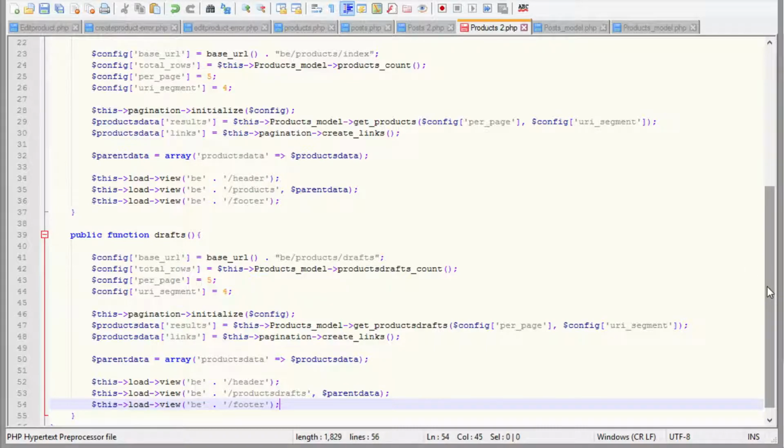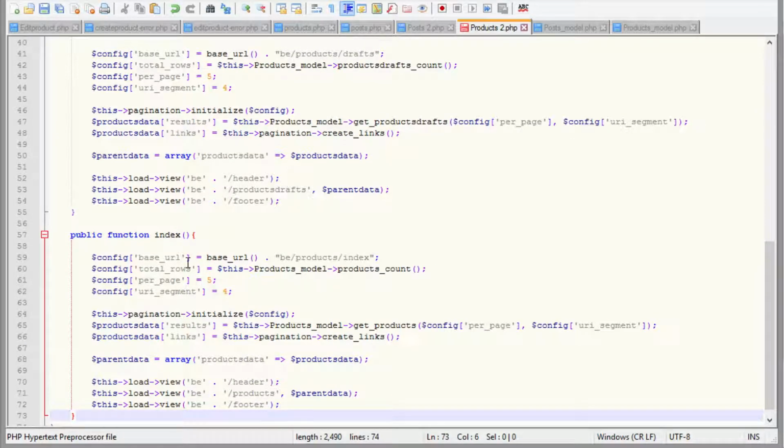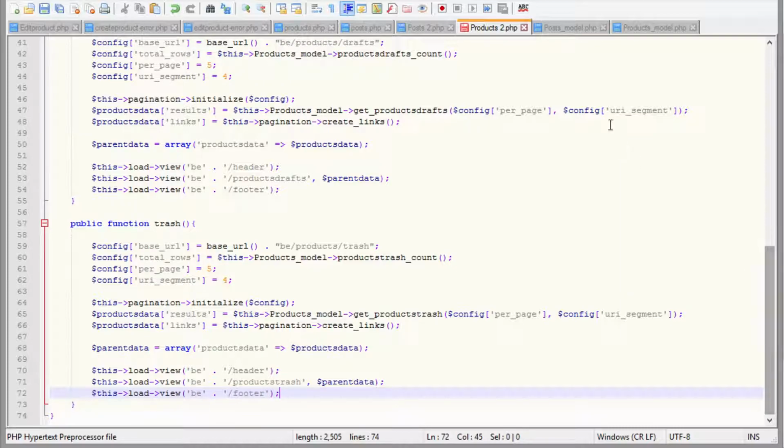We can do the exact same thing for the trash, so we'll just do that just now. Change index to trash. Here as well. Products trash count we want. And we want to get the products trash. And again, products trash view. And we have what we need for our drafts and our trash in our controller.